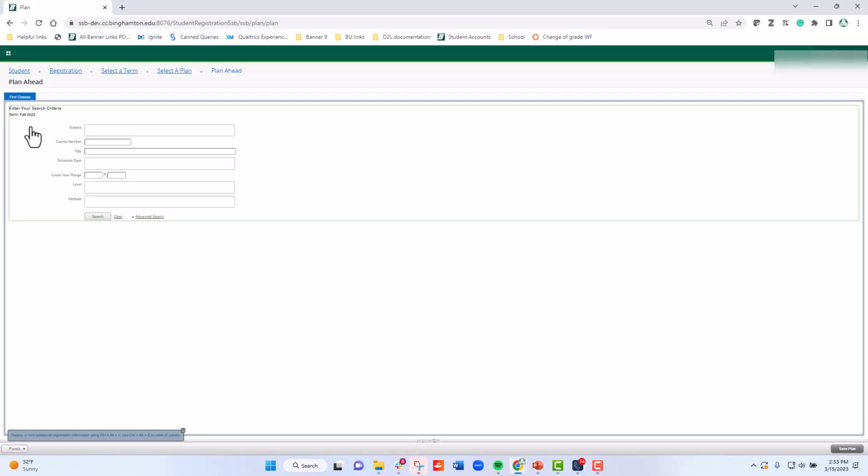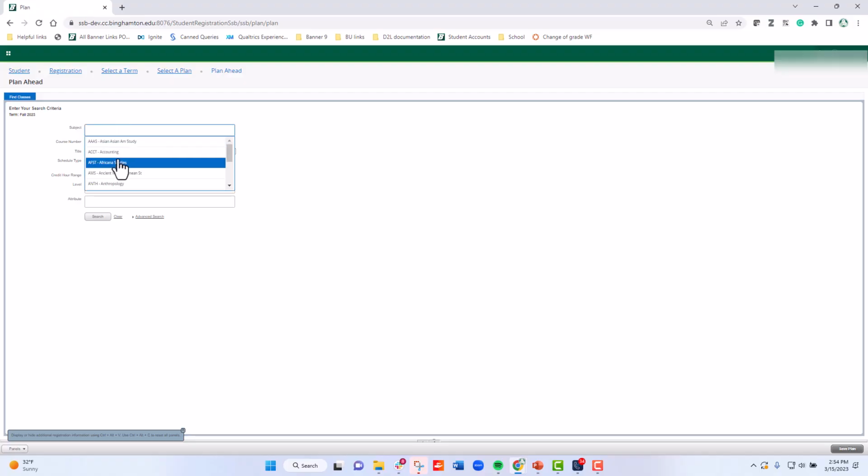Next, enter your search criteria. By clicking in the subject box, you can select a subject from the drop-down list or simply type in the subject. You can also search for multiple subjects. In this example, I will search for English classes.